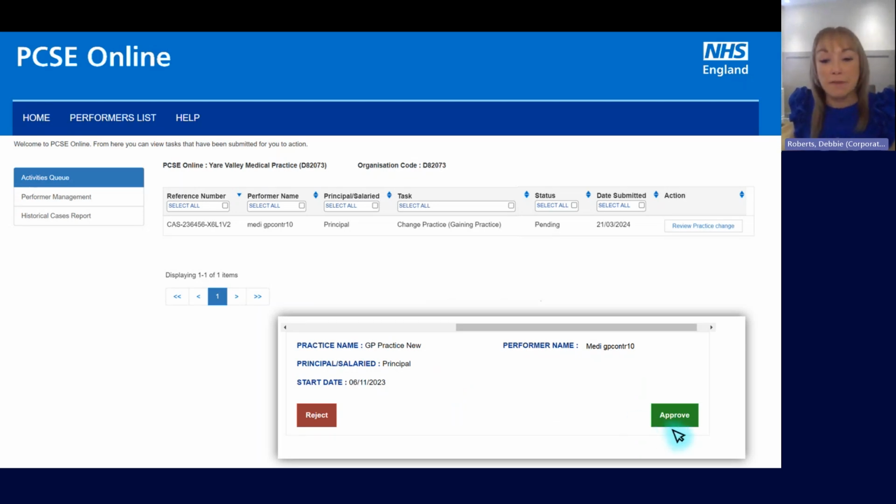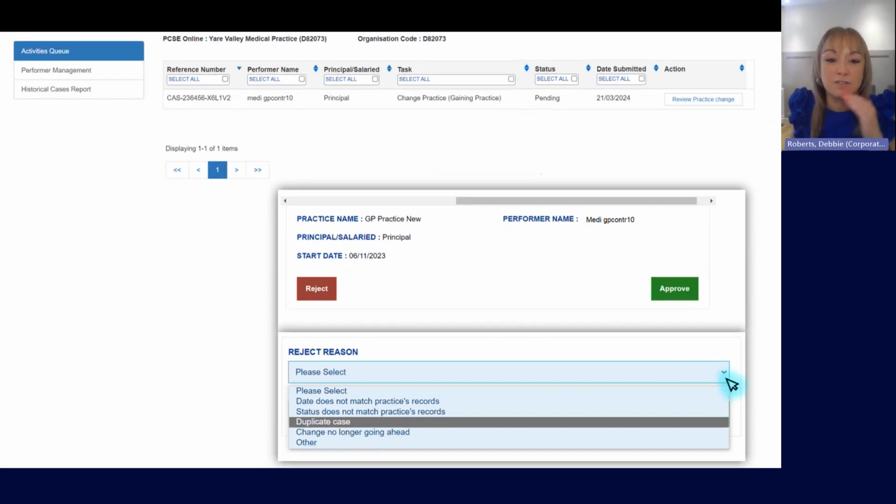Now, if you're happy with everything that the GP submitted, great, click approve. However, if you're not, select reject. And then it will give you the option to see a drop down. Just click the little arrow and you'll see lots of options for the reasons why you want to reject a case. Now, there's various details on there, so if the dates don't match or the change is no longer going ahead, just select whichever reason it is that you're rejecting the case. Now, you'll see at the bottom there is something that says Other. If you select that, it will open a free type box that you can type in.